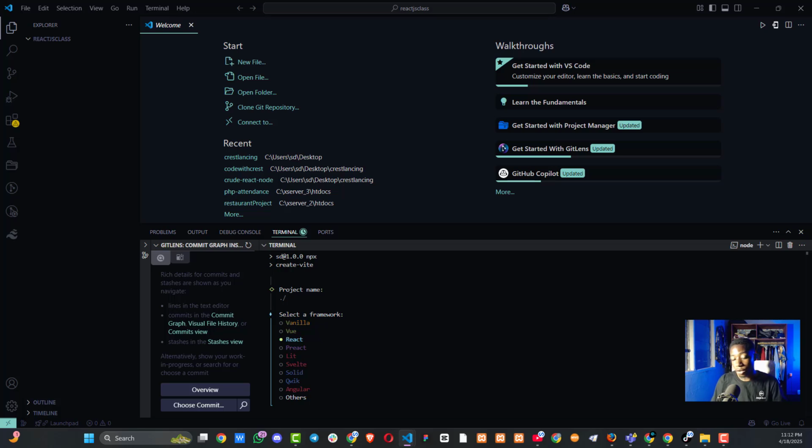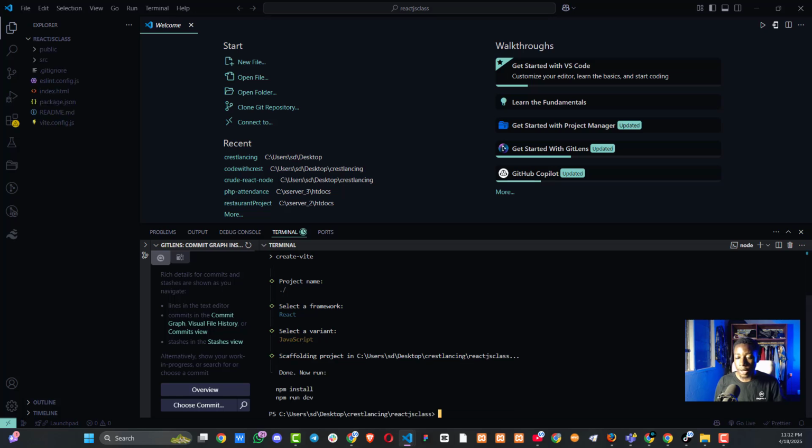We are installing React. You see that there are tons of libraries that Vite supports, like Vanilla, Vue, React, Preact, Lit, and the others. Even Angular, it supports Angular. So I'll simply click enter when I select React. And we want just pure JavaScript. We don't want TypeScript or anything. So I'll select React.